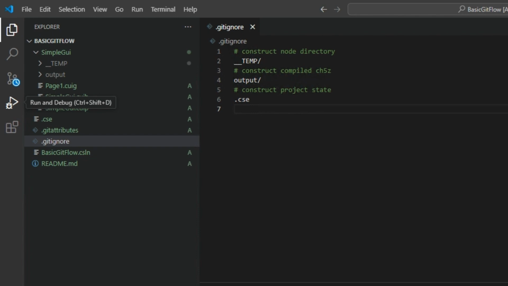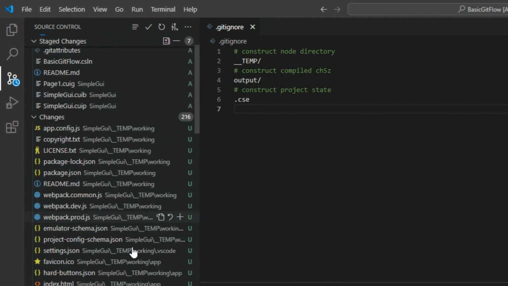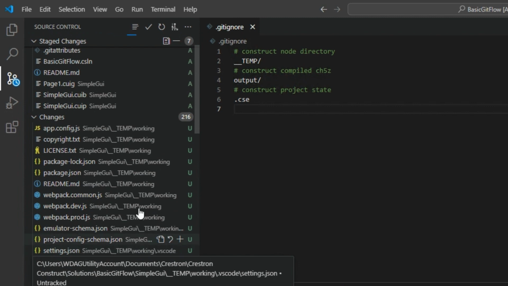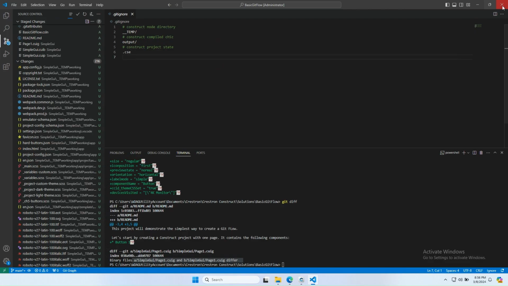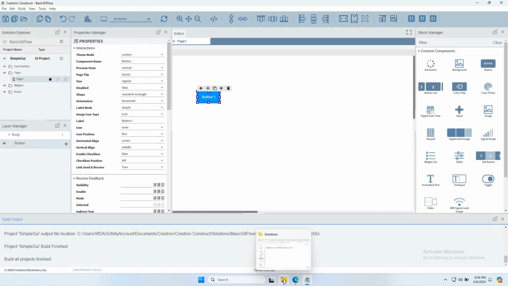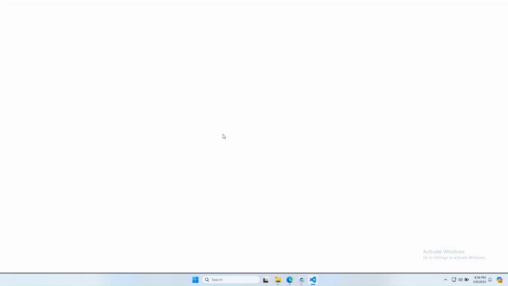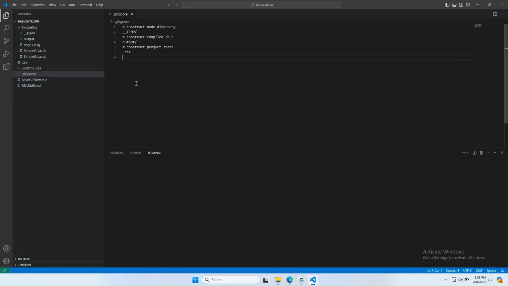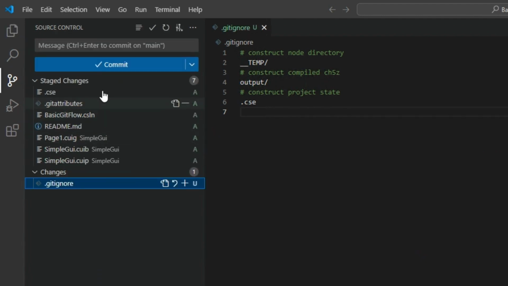Now, if we go back to the VS Code Git tool, we see, however, that all of those changes are still here. Basically, we just have crashed VS Code. That's what the message was for. So we are better off just closing VS Code at this point and reopening it on that folder. And now when we go back to source control, we only see the things that changed.